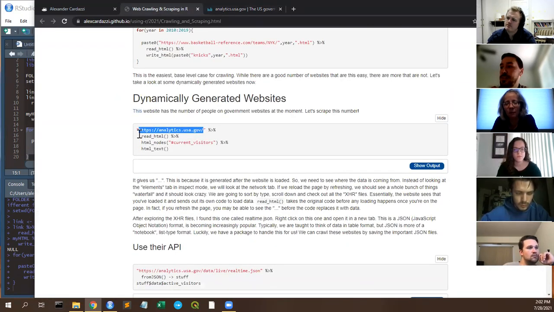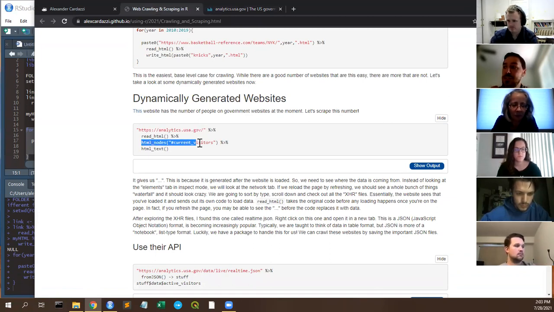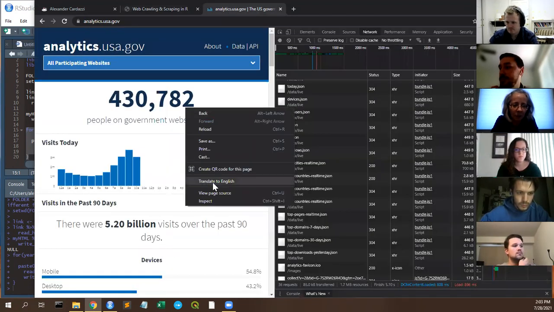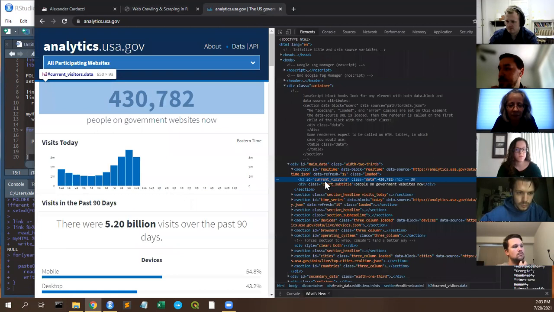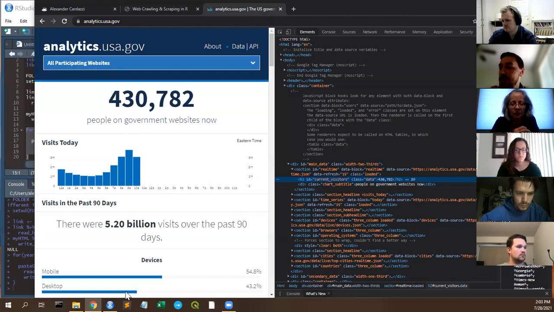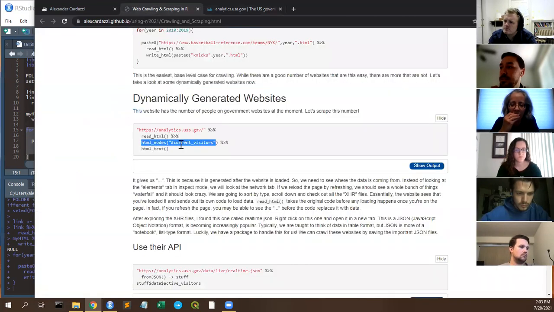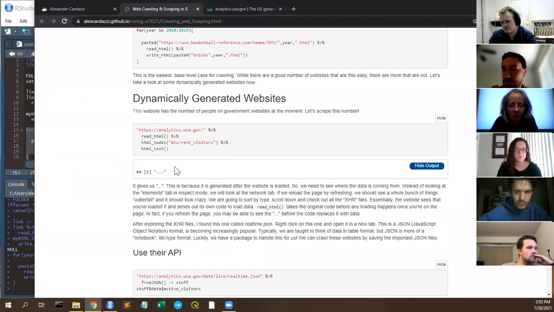So for example, if I read this HTML, this would be like scraping a little bit, but I'll ask for the current visitors node. If we go back here, the ID is current visitors. So the way you access the current visitors node, if there's an ID, you just put a hashtag and then current visitors. And then you look at the HTML text, it's empty. So it hadn't been filled in yet when R originally pulled the HTML shell.